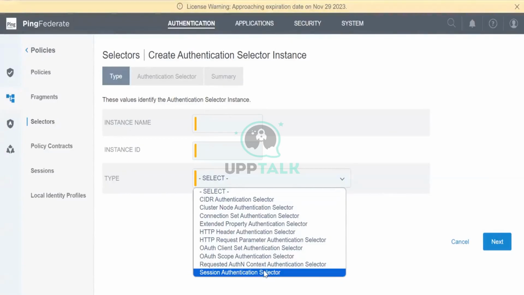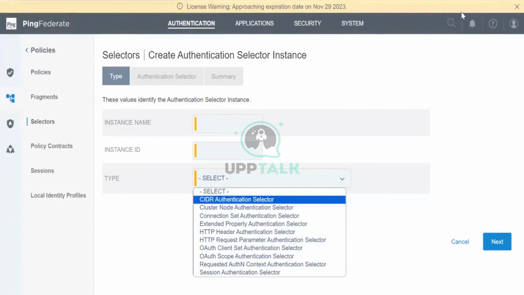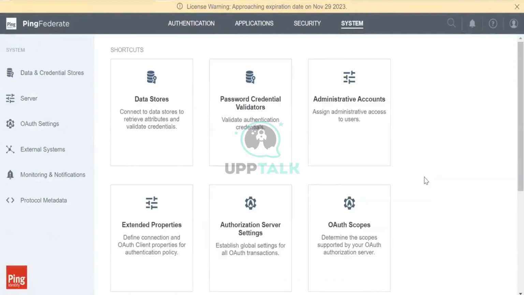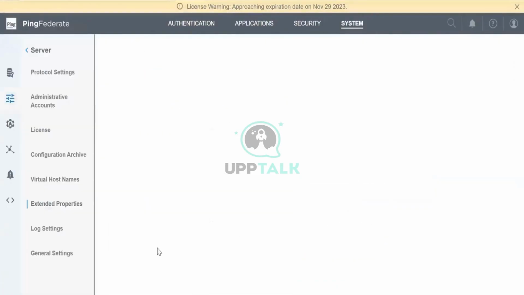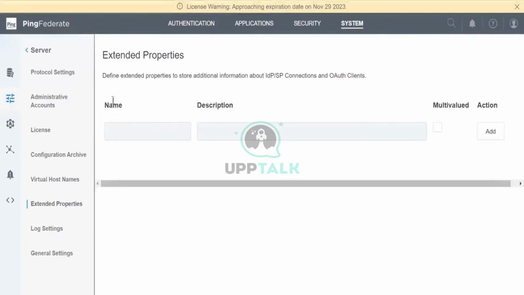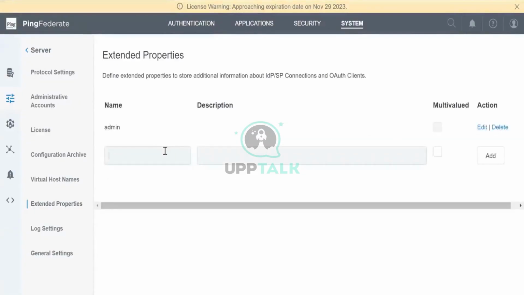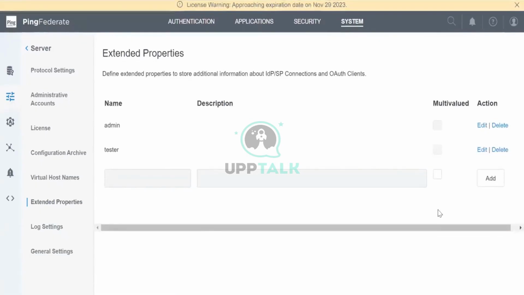Can you go to the system? Here in the external property, right? Can you click on that external property? Here you need to add some external property. Maybe we can add some property values, like the same admin and tester here. Actually, we can add the admin and tester. Add. Now, can you go to the OAuth client heading?